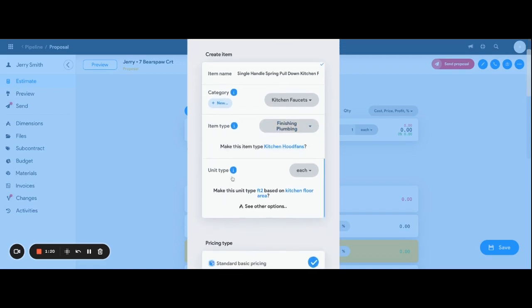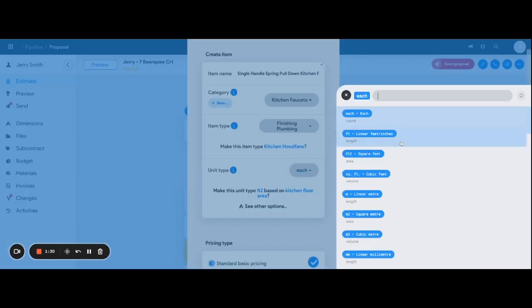Unit type, this is specific to how you're purchasing the items or how you're measuring the items. For this one, we are purchasing it, so it'll be classified as each. But if you click again the drop down, you have a whole bunch of different options you can choose. A point to remember, the first three items when you do the drop down, so each, linear feet and square feet are always three of the most popular ones chosen, so they will always populate first.